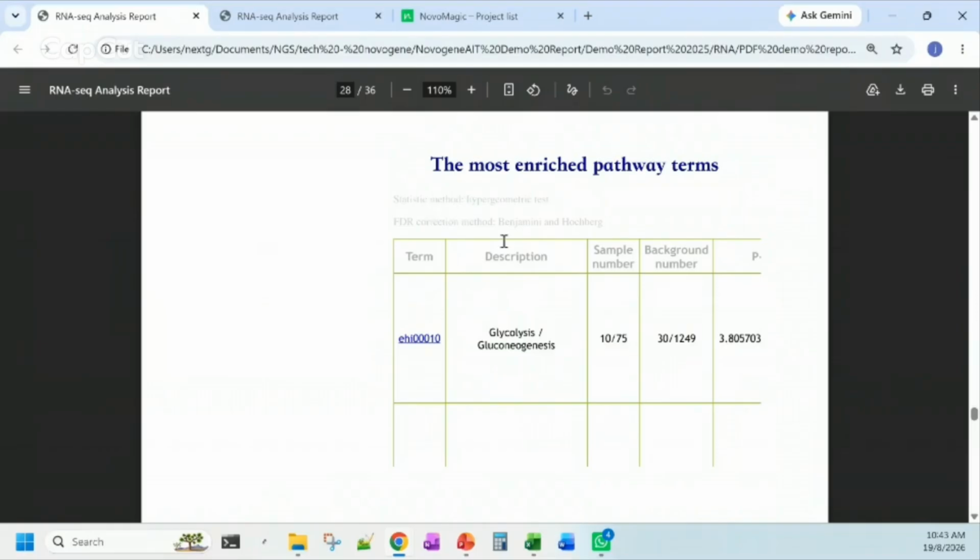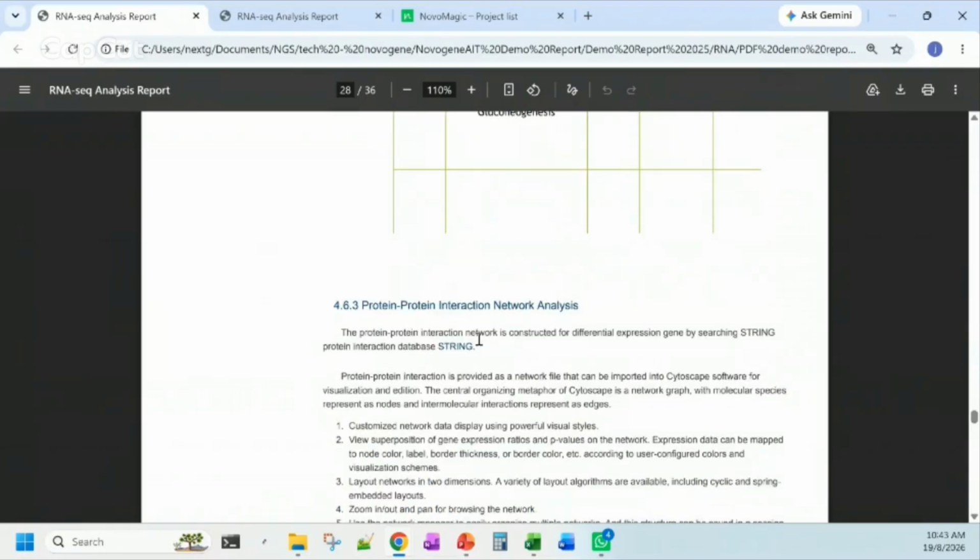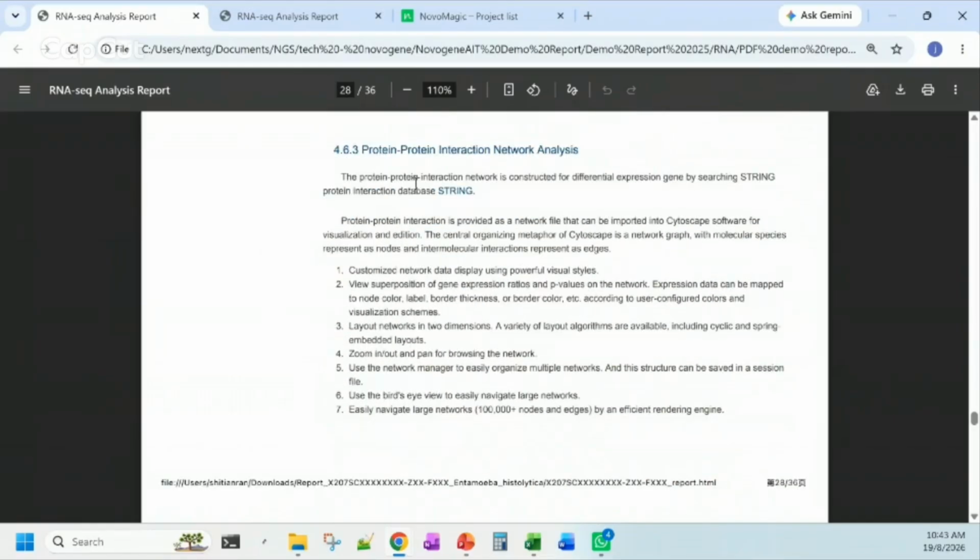And then again, full results will be inside the tables provided in the results folder. And lastly will be the protein-protein interaction networks. So after identifying the genes that are upregulated and downregulated in the projects, we might also be interested in looking into whether certain genes have interactions based on papers or publications. This one is based on the database, the STRING database.